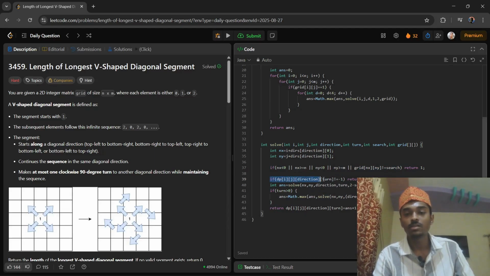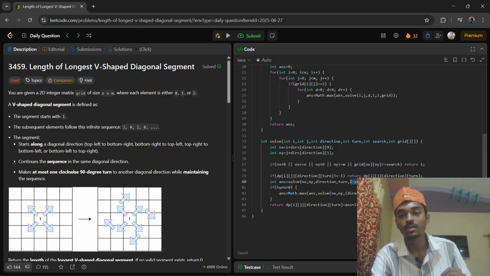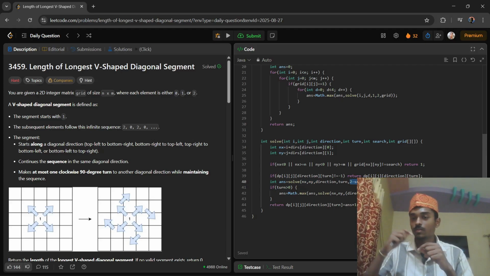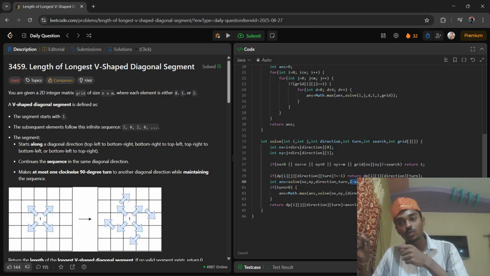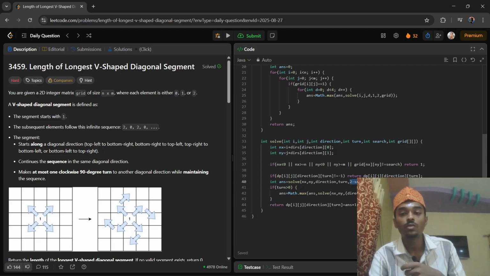Then we are just memoizing it. If we have a value in our dp, then we can directly return it, and we can calculate our answer. For next row, next column, the direction was the same, and the value of turn is the same, because we are not taking any turn, we are just going in the same direction. And this is 2 minus search, because we have to find the next. If we have 2, then our next sequence was 0, and how can we find 0? 2 minus 2 is 0, and if we are standing on 0, our next value was 2, so 2 minus 0 is 2. So this is very simple, so we have to search.